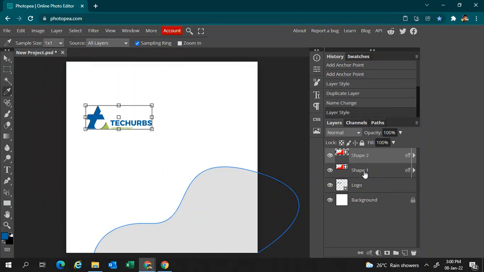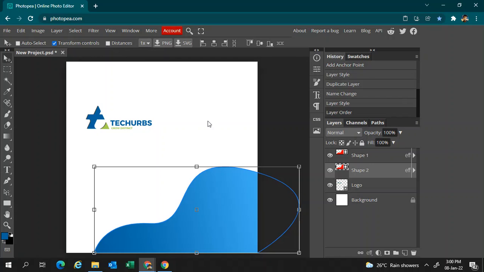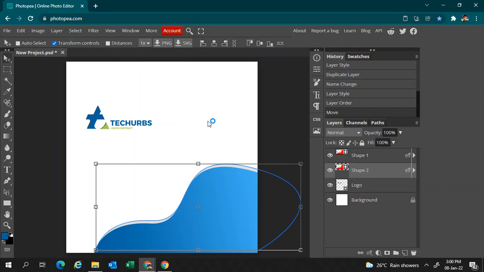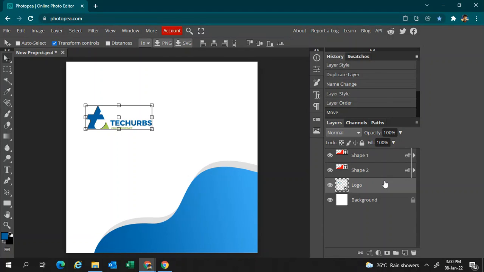Fine. Now I couldn't see shape 1 because they are overlapping. So if I want to see shape 1, I have to place it above shape 2. Just drag and place it above shape 2. And if I want to see, I just need a shade kind of a thing. So I'll just select shape 2, click on the move tool option in the left hand corner and just drag it a bit above. Yeah, this way. Just get a shade, something like this.